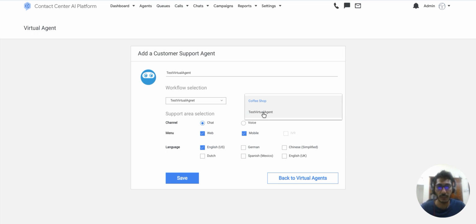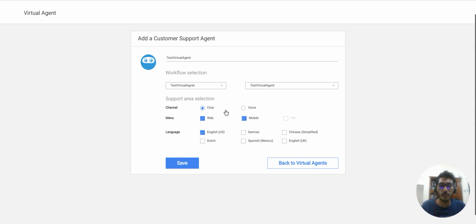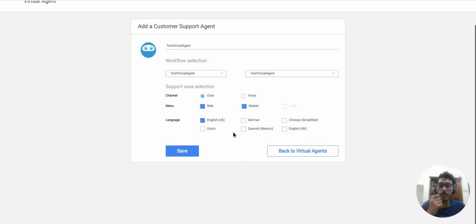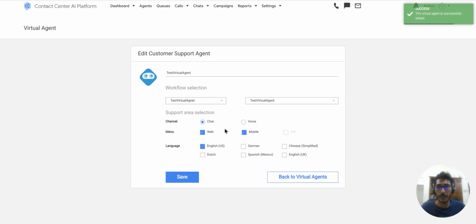So test virtual agent. Then from here you can select the channel, so it could be chat or for voice. Okay, in this chat section you can choose web, mobile, or both. Okay, and the language also you can choose from here, but these languages are coming from the global settings, so if you are supporting multiple languages you can also take those languages. Okay, click on save.